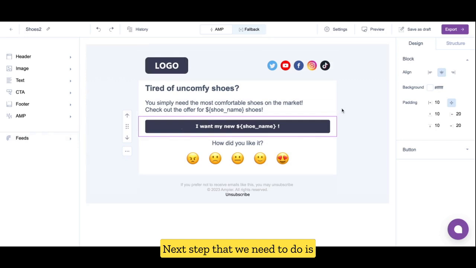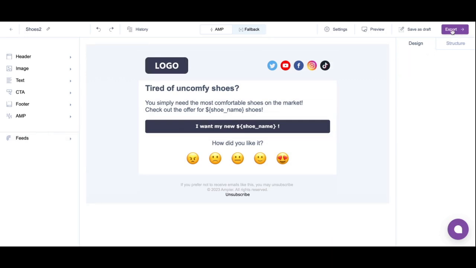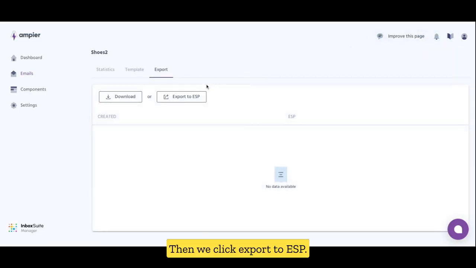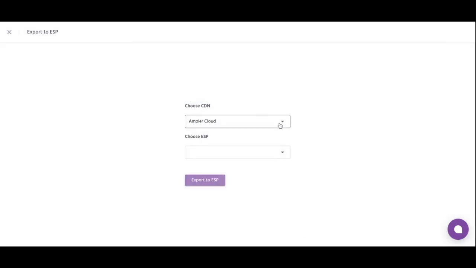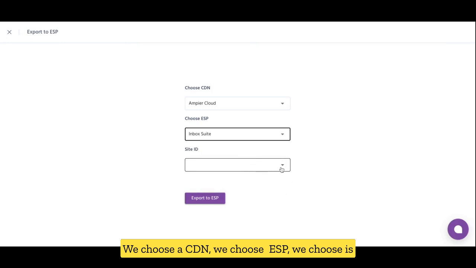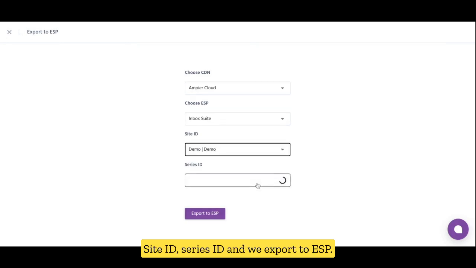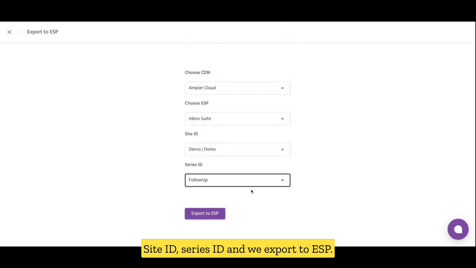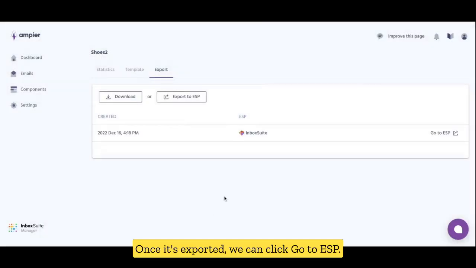Next step that we need to do is to export the template to Inbox Suite. Then we click Export to ESP. We choose the CDN, which is ESP. We choose site ID, series ID. And we export to ESP. Once it's exported, we can click Go to ESP.